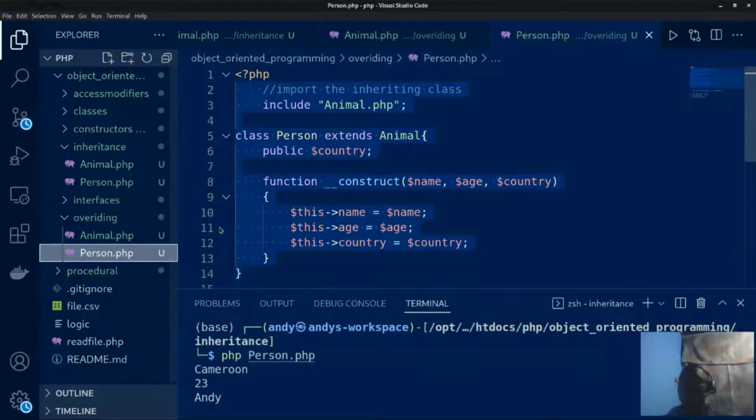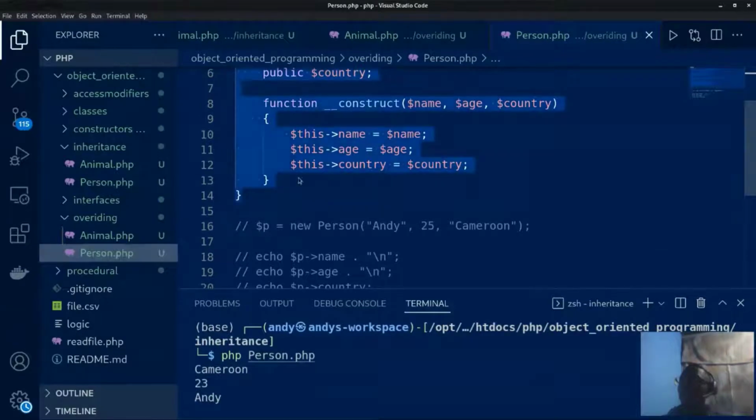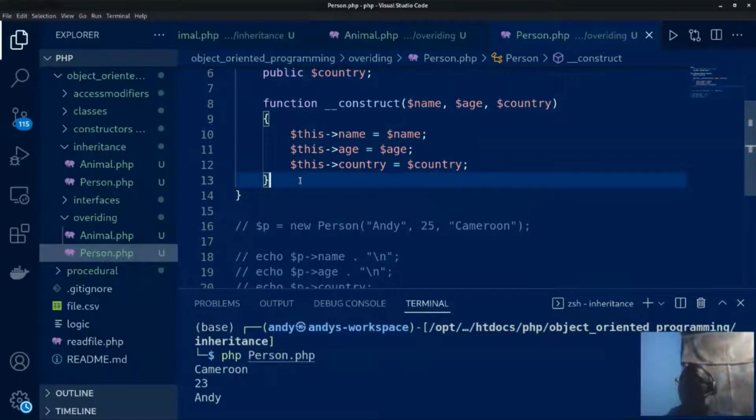And I come to my person class, which inherits from the animal class, and there is something that I've declared here. I have just declared another constructor with three arguments, right? These three arguments are not the same as the two arguments in the animal class. So in general, there is supposed to be an error. But because of the power of method overriding, there is no error in this, right?